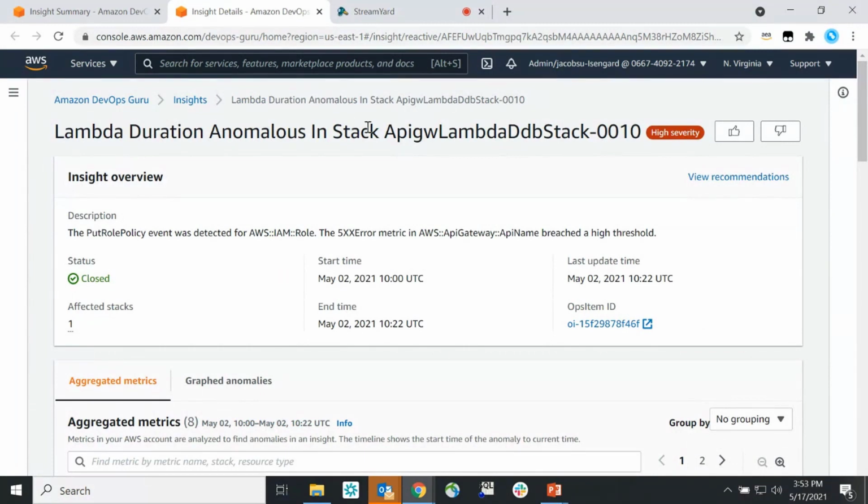So the first thing you'll notice is that here in the title, it's trying to give you a description of what's going on. There's something with the Lambda duration that's anomalous, and it's referencing a specific stack as well as high severity. And it's giving me a plain text description of some of the things that it's detected, as well as a link out to Systems Manager Ops Center and basic information like start and end time.